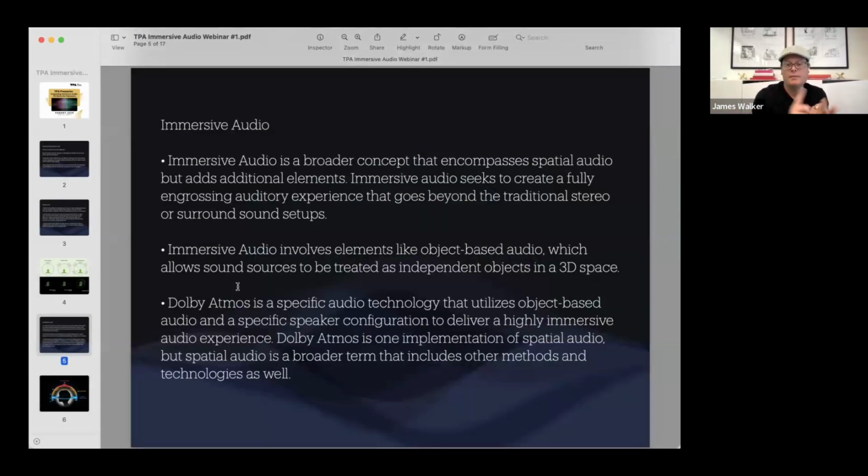So following up on this, immersive audio involves elements like what Charlie explained, the object-based audio of Dolby Atmos, which allows the surround sources to be treated as independent objects in a 3D space. And we're going to give you an illustration here in a minute so you can see that. Dolby Atmos is a specific audio technology that utilizes object-based audio and a specific speaker configuration to deliver a highly immersive audio experience. Dolby Atmos is one implementation of spatial audio, but spatial audio is a broader term that includes other methods and technologies as well.